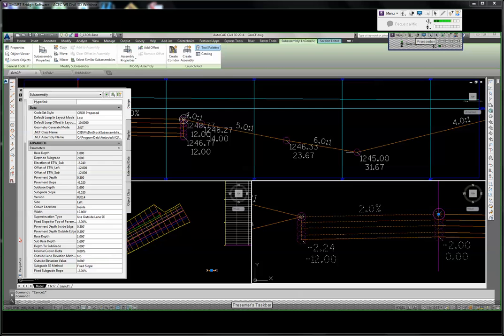One is the slope of the lane itself, and not the lane itself so much, but the subbase of the slope. From time to time, we'll get a phone call from somebody who's changed the slope of the lane, but the subgrade hasn't changed to meet it or match it. That's because the top and the bottom can actually be controlled separately. Up towards the top here, we have a fixed slope for top pavement. That's controlling the top of our pavement up here.